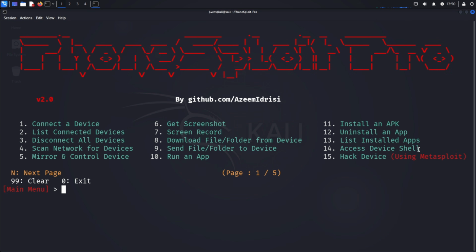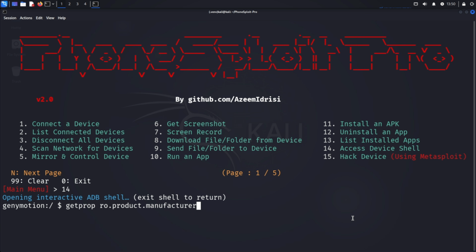Now for the most dangerous capability. Type 14 to access the device shell. This gives command line control over the Android operating system. You can execute any command as if you were sitting at a terminal inside the phone. Type getprop ro.product.manufacturer and press Enter. It returns Genymotion, confirming the device details.